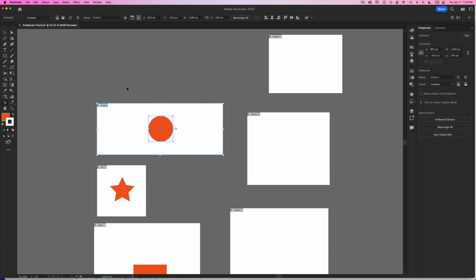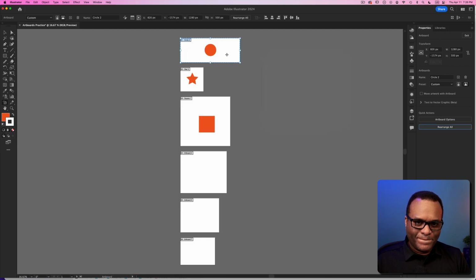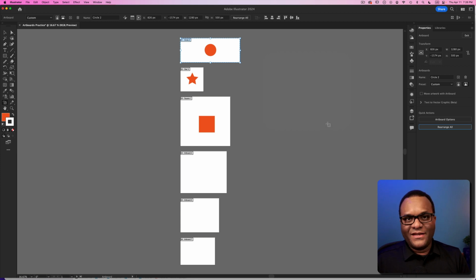Let's see if this will work. And yeah, so it's leaving the artwork behind. I'm not sure. Move artwork with artboard. I'll need to look into this. I don't know why this isn't working. Maybe this just overrides it. Okay, so I think that's everything that I wanted to talk about with the artboards. Okay, and that's it. Ciao.